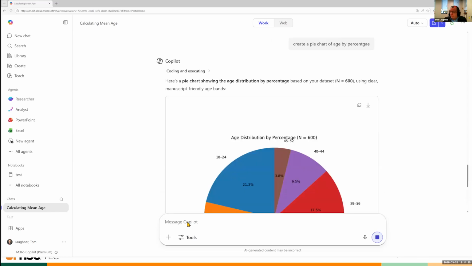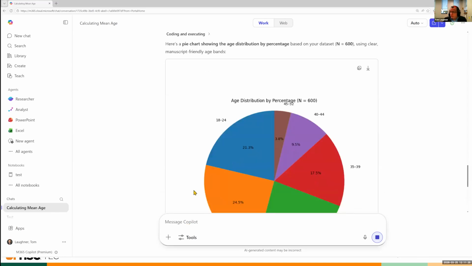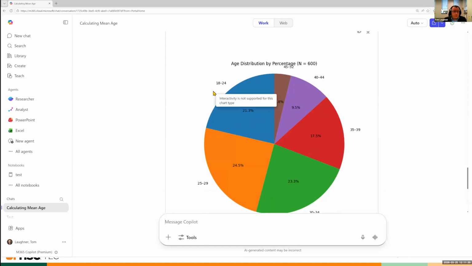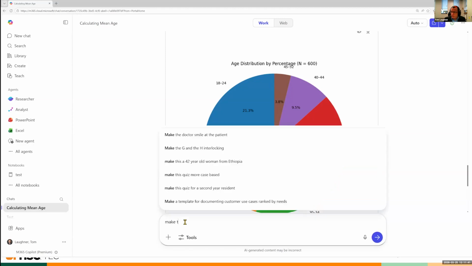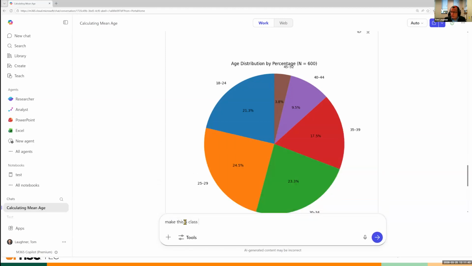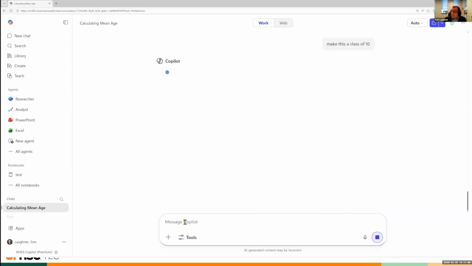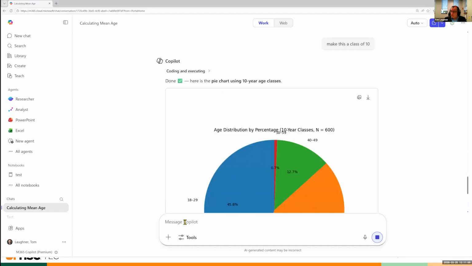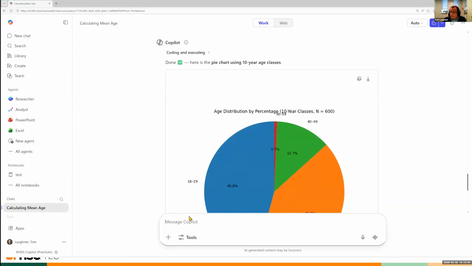Now, one of the other things that you notice it's done is that it automatically created the classes for me. So this is something that a lot of times you have to do yourself. But let's say that I want the classes rather than this is a class of 5. Let's say I want to make this a class of 10. And so it's automatically done that for me. So very quickly, let's move into some more visualization.